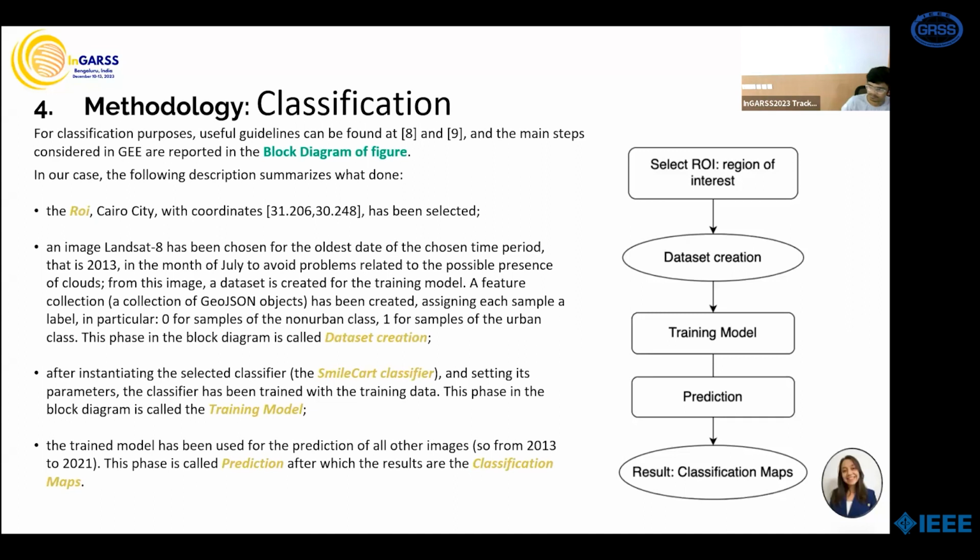A feature collection was generated, and this phase is the dataset creation. The CART classifier was chosen and instantiated, and its parameters were configured. The classifier was then trained with the created dataset in the training model phase. Finally, the trained model was employed for predicting land cover across all other images from 2018 to 2021 in a prediction phase. The outcome of this process is presented as classification maps.